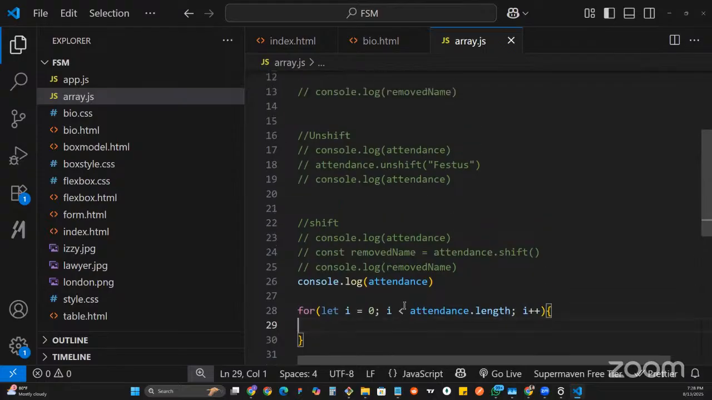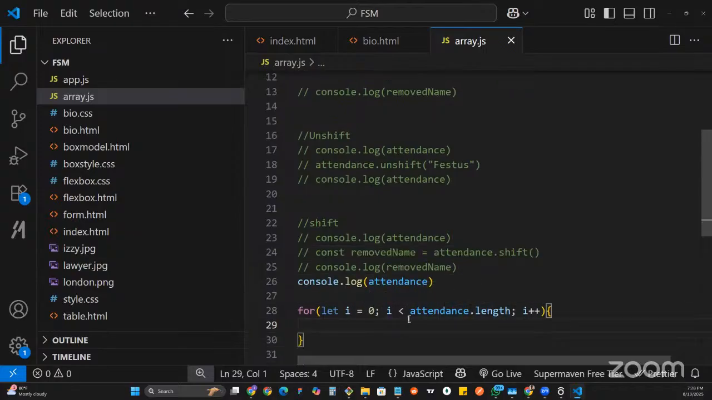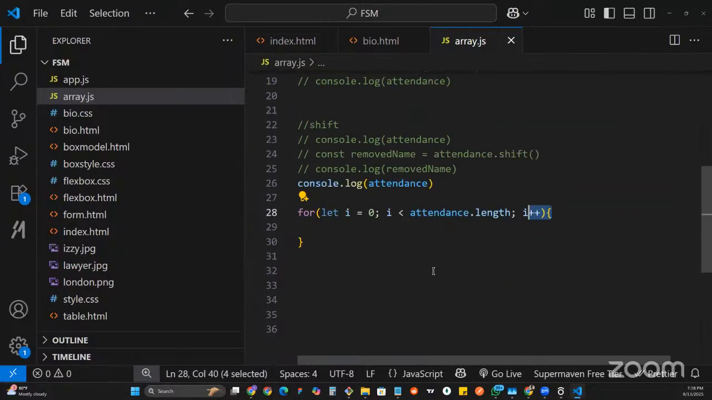Now, I will stop being less than the attendance dot length when I is 5. So I will be 0 the first time, and after it runs, it will now be 1, right? Because 0 is less than 5. As you can see, there are 5 elements here. 0 is less than 5, and then it will run, and after running, it will add 1 to I. When I is 1, it is still less than, so it will run and make it 2, 3, 4. 4 is still less than the attendance length, and then it will run the last time, and once it adds 1, it becomes 5.